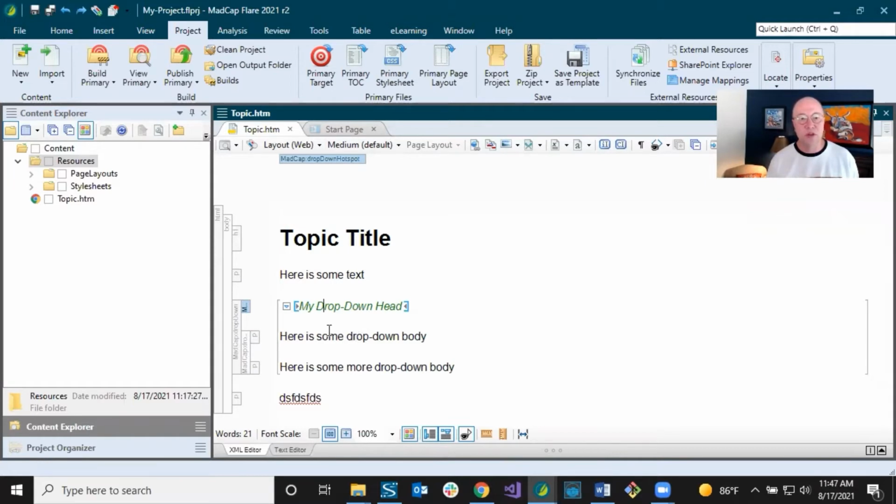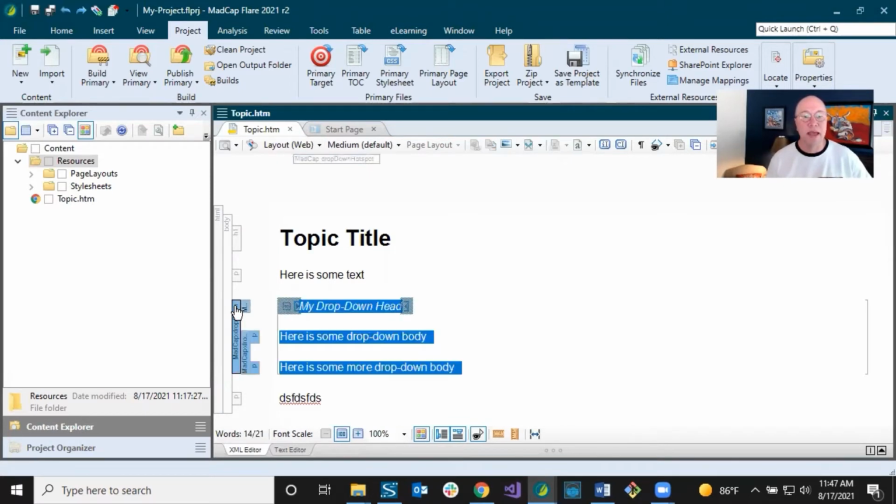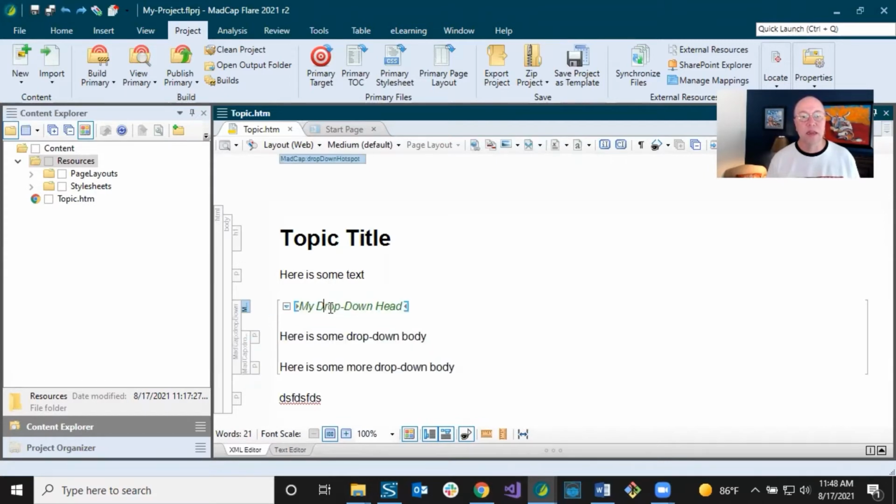this drop-down. So over on the left, the structure bars, the text is very small on those bars, so you can't really read that very well. But if you hover over it, it makes it a little easier. You can see MadCap dropdown. That is the outer tag. That's what's holding everything inside of it. So when you want to control the look of the whole thing, you're going to be editing the MadCap dropdown style.